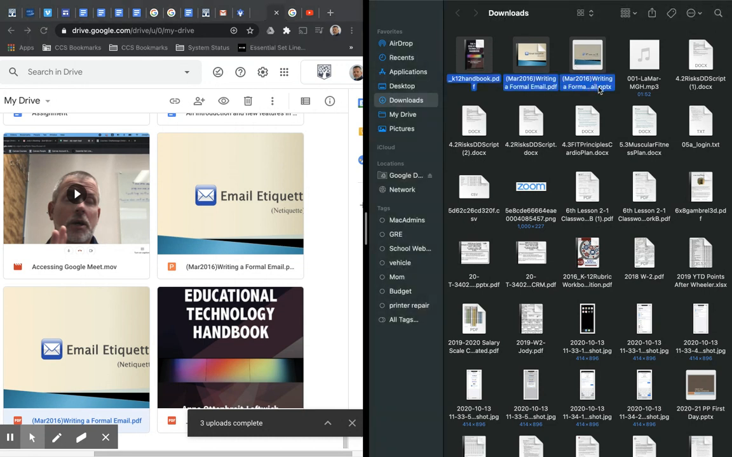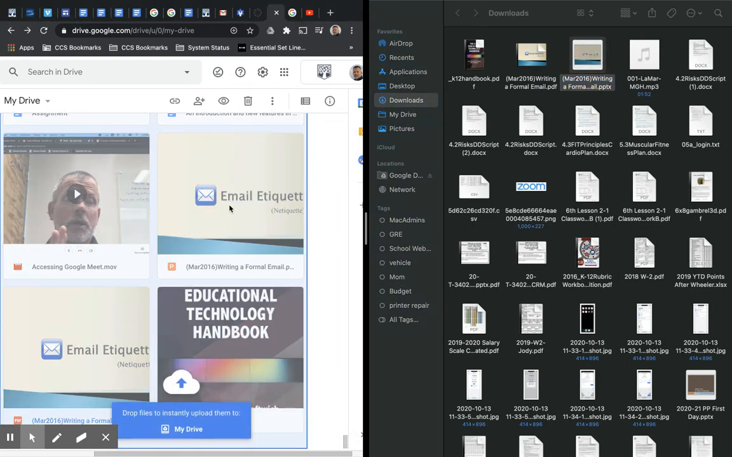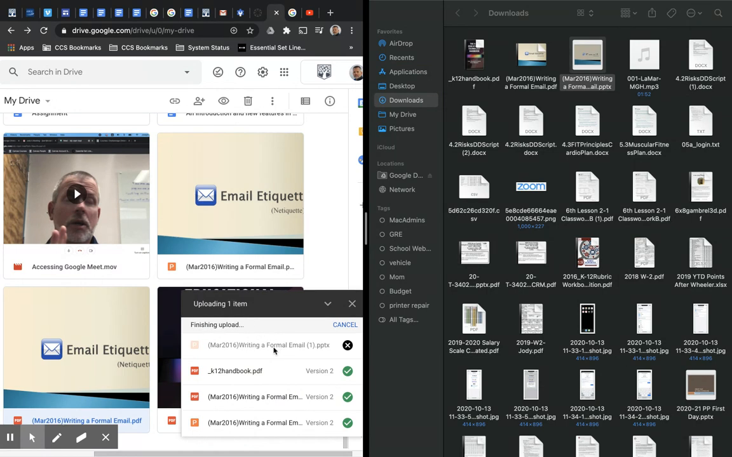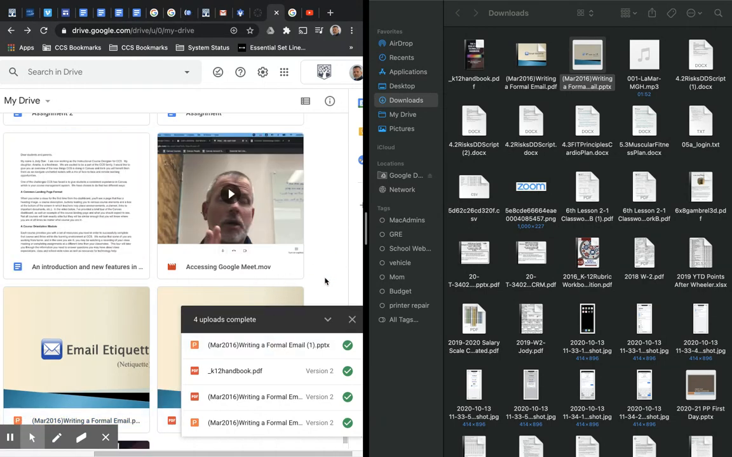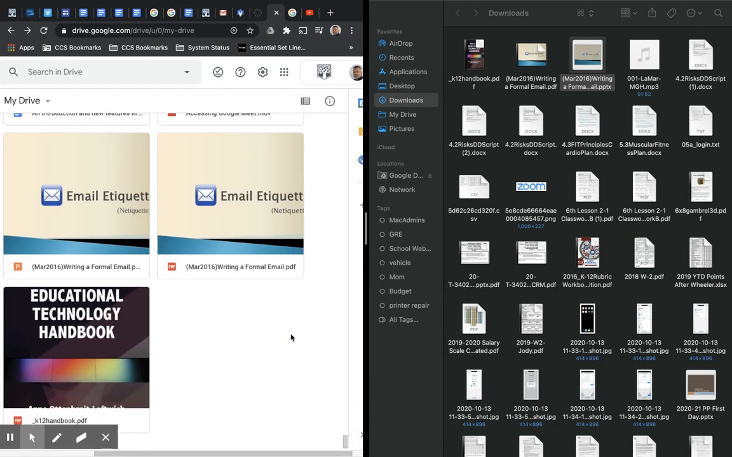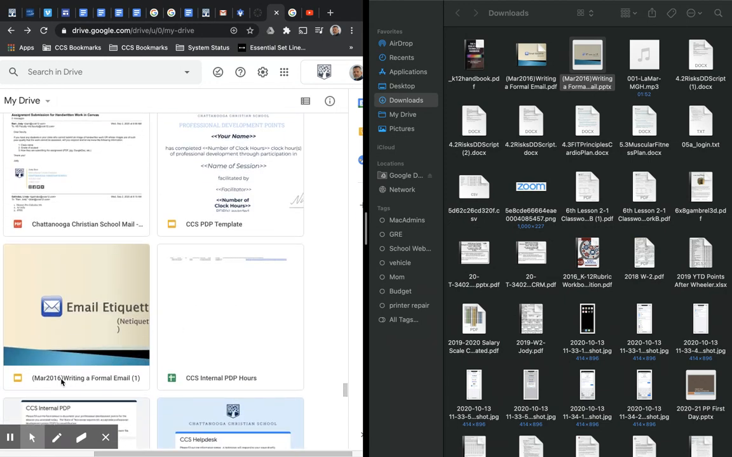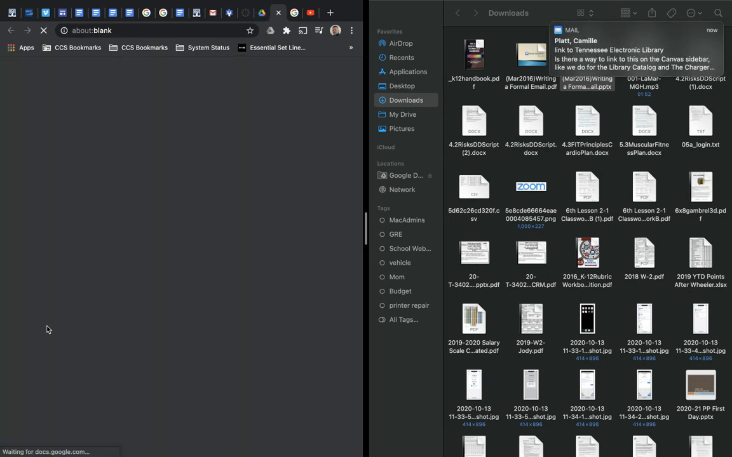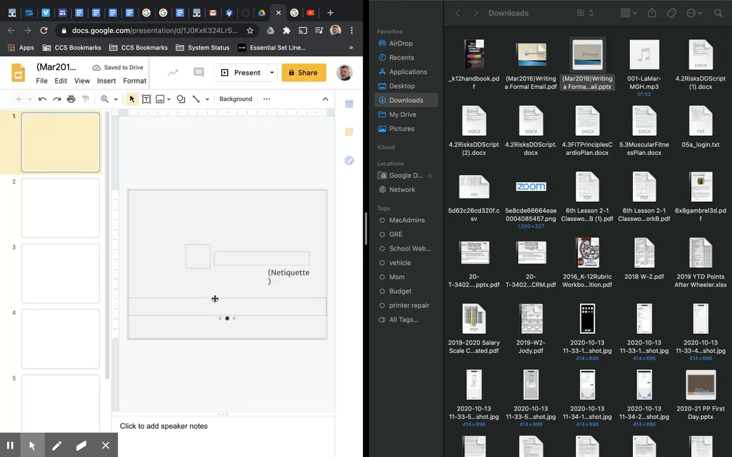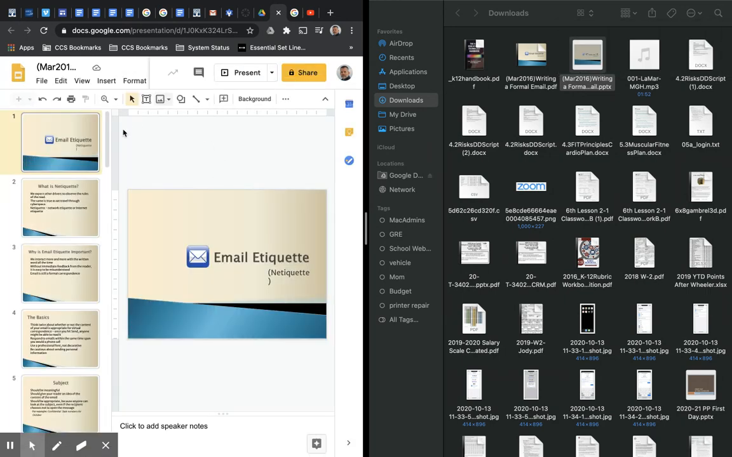I'm going to grab this PPTX file right here, that PowerPoint file, and drag it over here, and I want you to watch what happens to this. We're going to switch it up. There we go. It says finishing upload. And now we're going to find that file again, and this time when we find the file, it's going to end up in Google Slides format. So when I click on this and double click, you'll notice that the file is going to be editable in Google Slides.